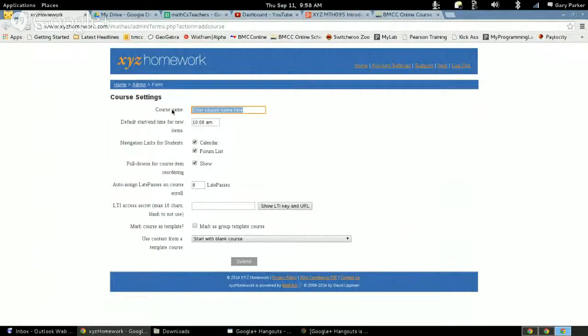So I'm going to make a Math 95, give it a specific name so students and I both recognize the right course. Intermediate Algebra, and multiple sections, so this one might be for my 10 a.m. section. Whatever you want to call it. Start end time is not a big deal.